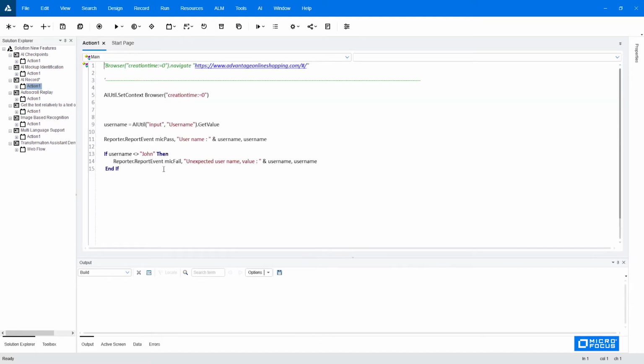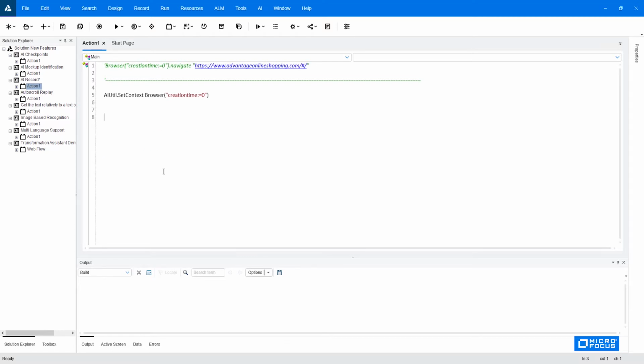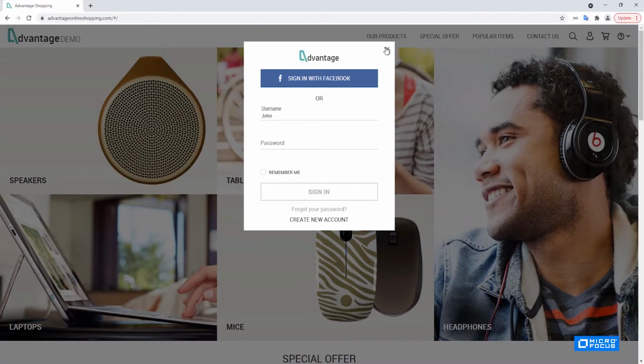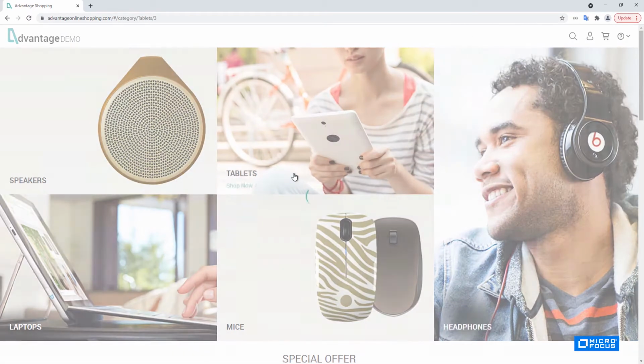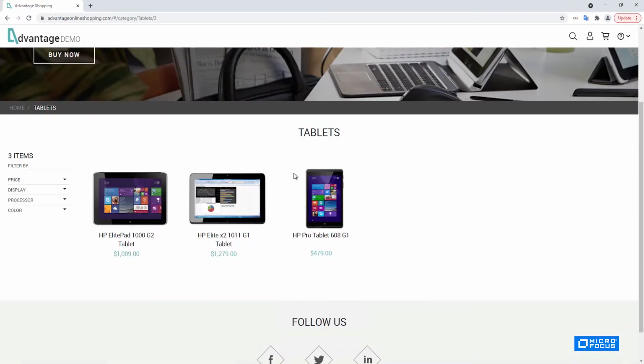That is one use case of GetValue. The second use case I would like to demonstrate is using GetValue on a text field. Usually the most common example for this is to check a price. So let's close this. Let's go to, for example, the tablets page. Scroll down a little bit. And let's assume that we would like to check the price of this tablet, the $479.